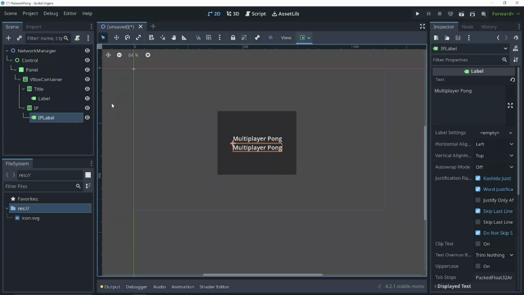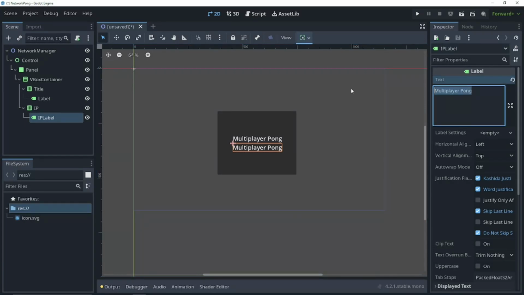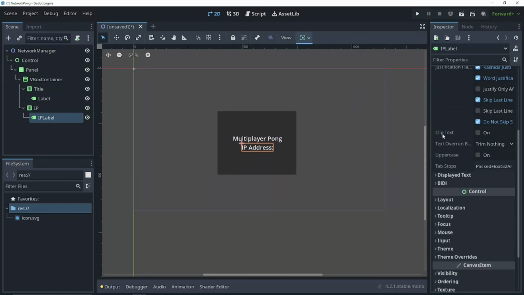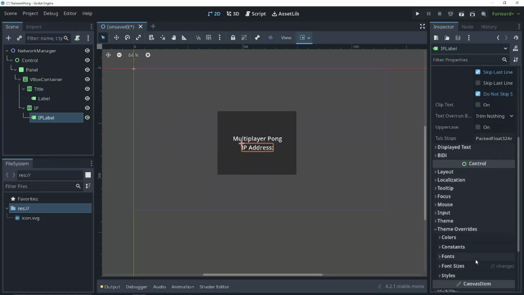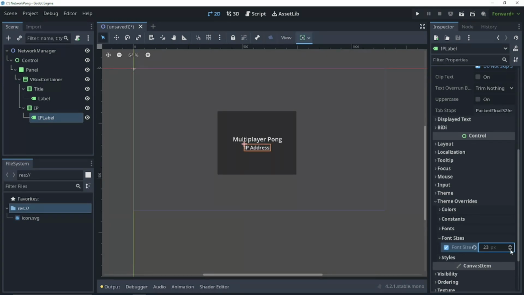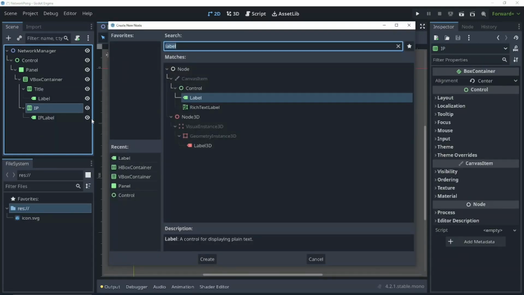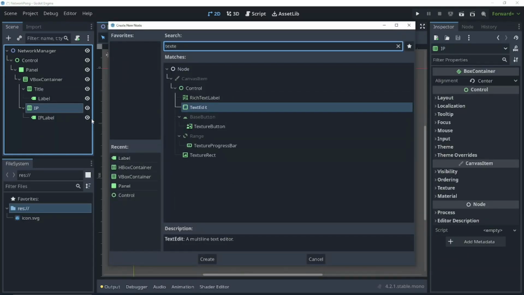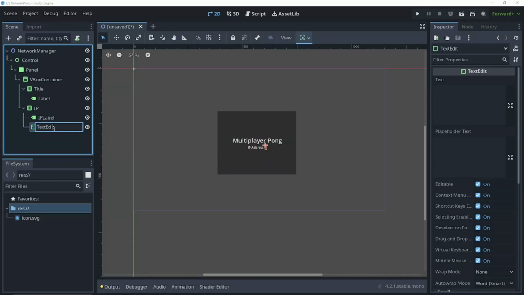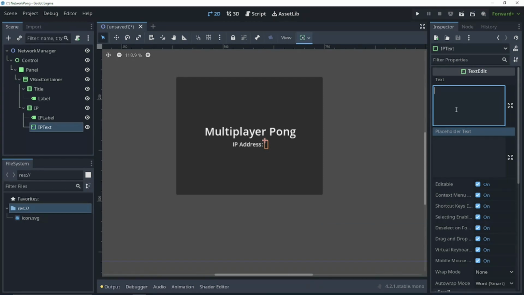So we need to get the player's IP so that you can connect to the game. So I'm going to change our label text to just say IP address. And I'm going to shrink the font size so that it's less annoying. I'm going to add another child node to this HBox container, and I'm going to just give it a text edit. I'm going to rename this to IP text. Now I'm going to set our text box default text to be 127.0.0.1.